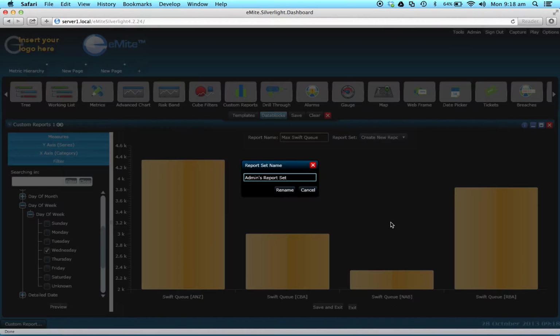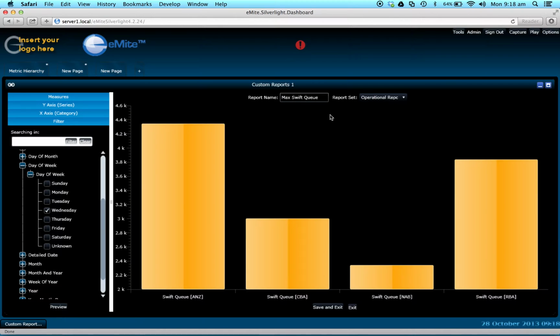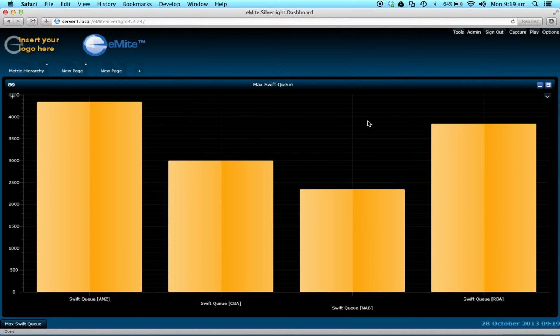And we'll create a new report set for this called operational reports. And there you have it. Save and exit, and there's our custom report, which will be updated as this data is updated in the future. You will see this report change so that it is relevant immediately.